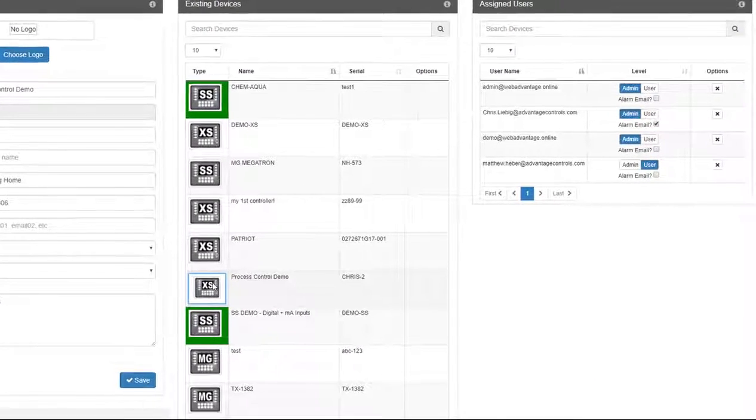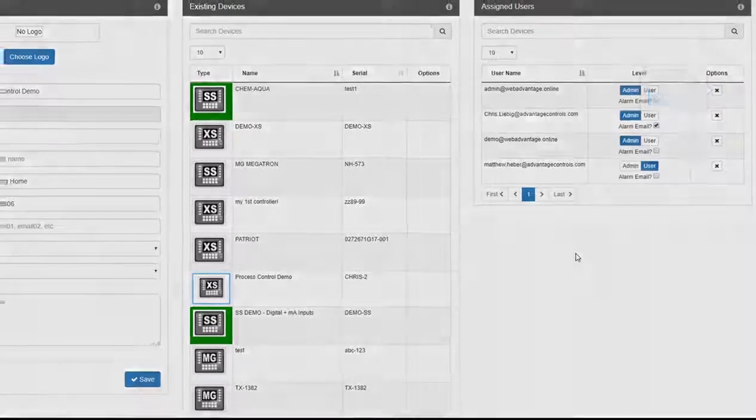In the Existing Device section, click on a device that you would like to view details about. On the right-hand side, under Assigned Users, you'll notice all the users that have been given access to this controller. You may enable admin or user privileges, as well as enable or disable email alarms. You may also disassociate a controller from a user by clicking the X and then clicking Yes.